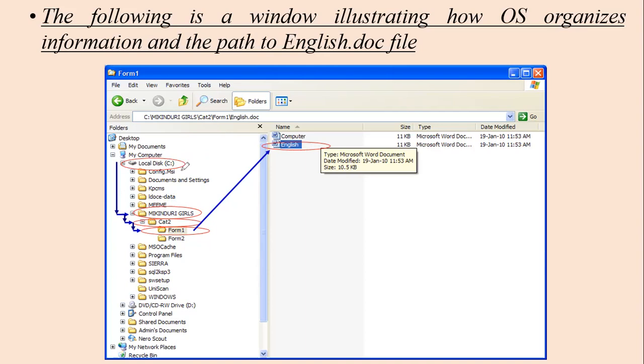We have config.msi. We have documents and settings. We have, in this case, this one. We have this. We have this. But our interest is this folder. So inside the hard disk, we have one folder by the name Mikidoling Girls.